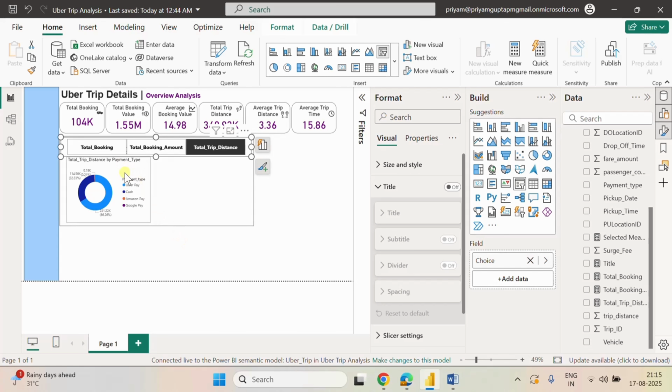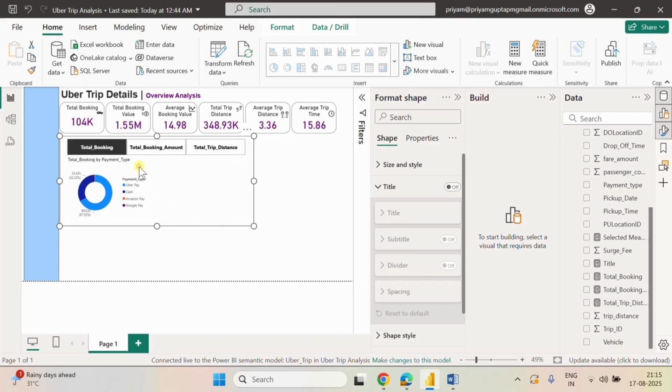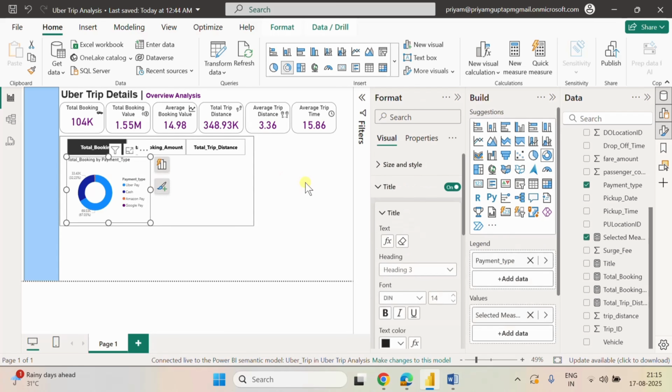Okay, so you can create this kind of dynamic filtration and dynamic measure with the help of a measure, and you can also create a calculated table. If it is direct mode, you can also create a parameter. With the help of a parameter it will be too easy.